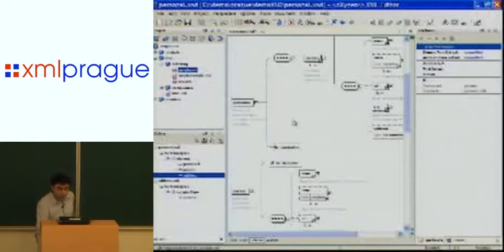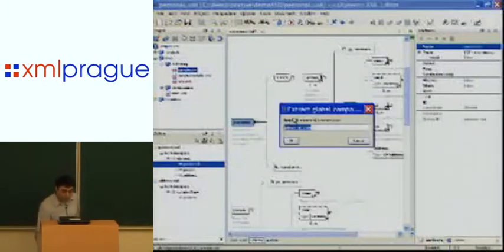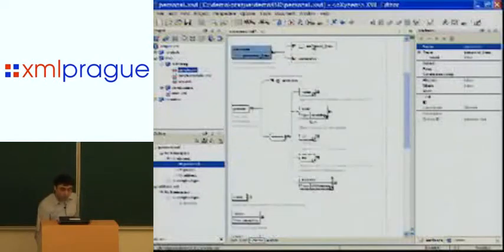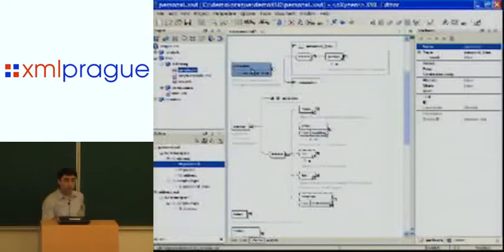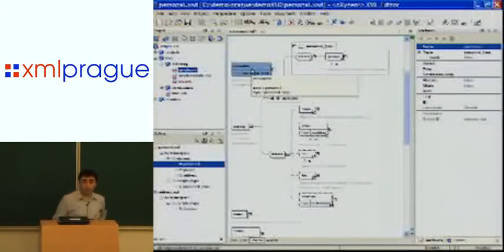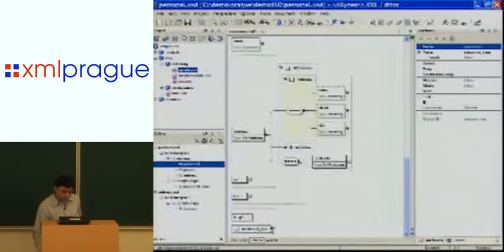Another interesting action that we provide is to allow, for instance, to extract the type from an element, or extract a group from a model group. So if I extract a global type from here, you see I get a proposal, and for the element we set automatically the type value, and Oxygen extracts that as a separate type.